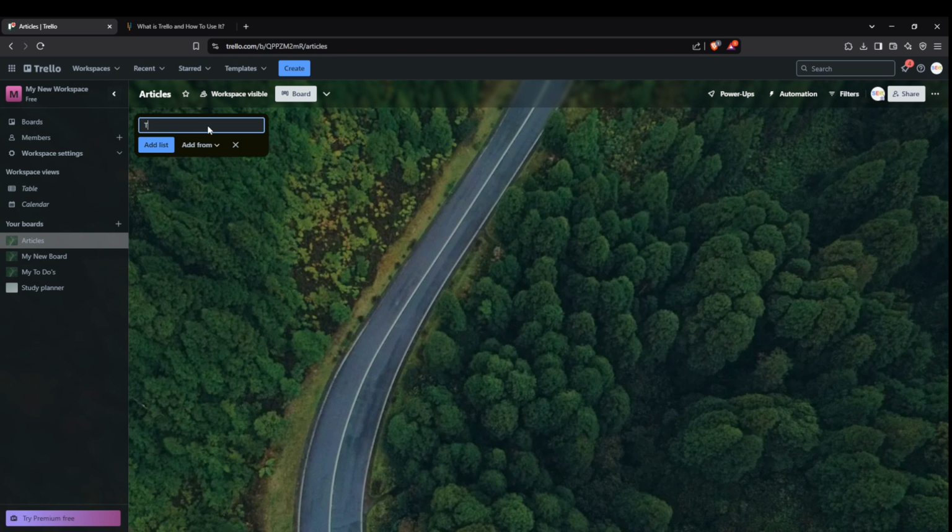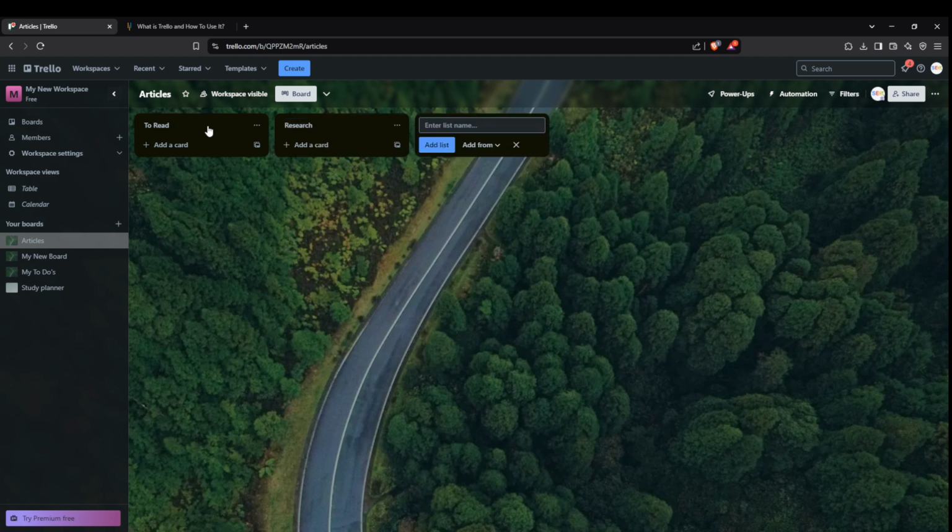Now that your board is set up, it's time to organize it with lists. Click on Add List and create your first list. Let's call it To Read. This list will serve as a placeholder for articles you want to get to soon. Next, create two more lists: Research, for those articles you need for ongoing projects, and Referenced, for pieces you have already utilized and referenced in your work.